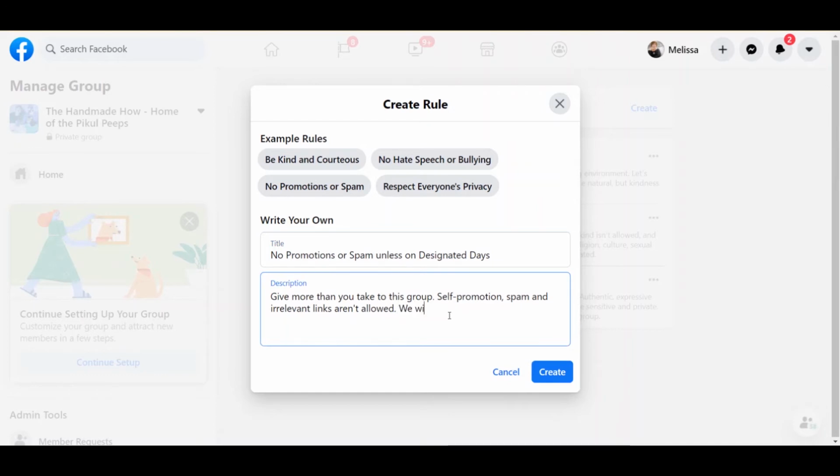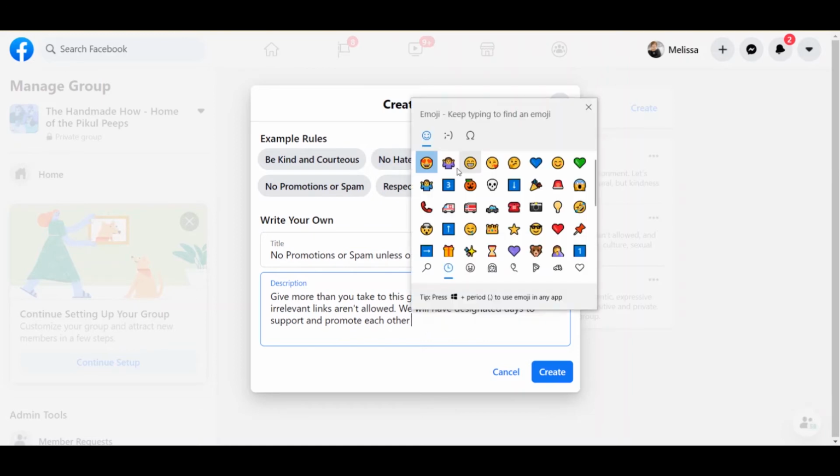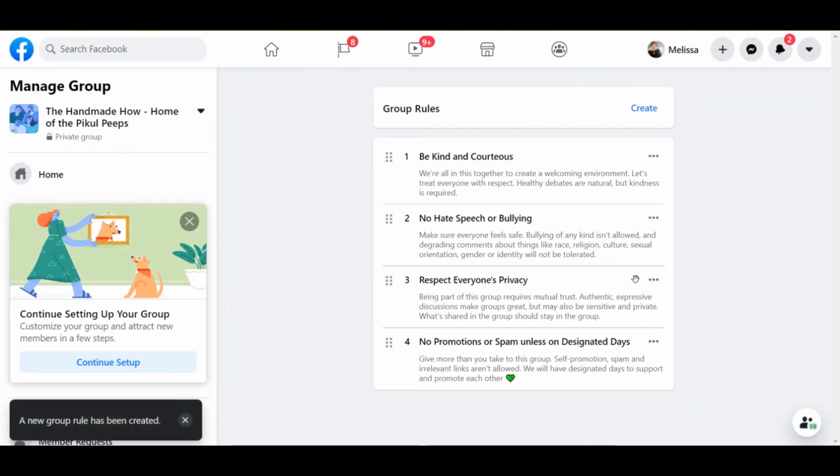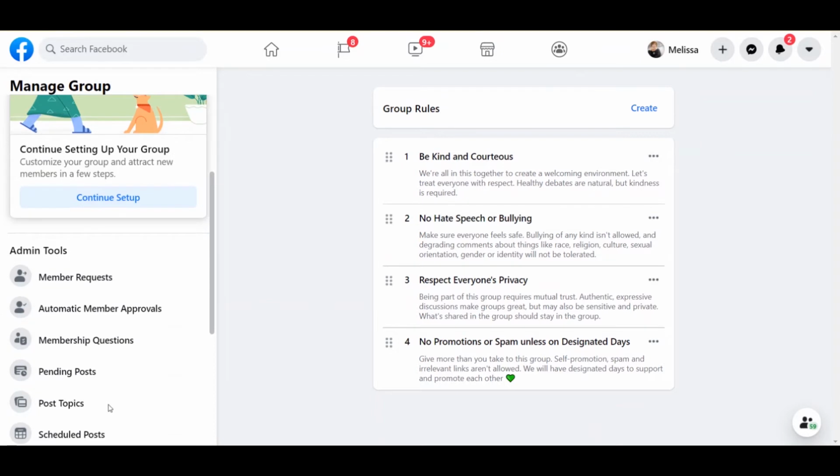We will have designated days to support and promote each other. With a heart. That's green because we're the pickle peeps, so it's got to be a green heart. And create. Okay, there we go. We have our group rules. How is that? We're looking all official now, right?